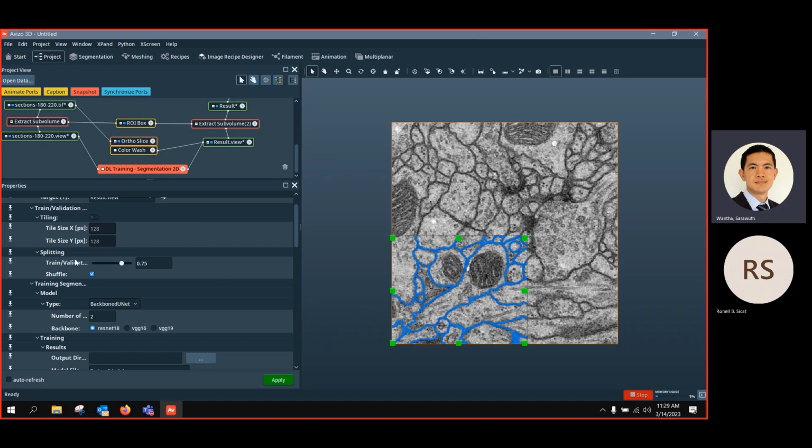And then for splitting, yes, I know the name sometimes is misleading, but just concentrate on this train and validation. By default, it's 0.75. This means in terms of the images that we put into this training model, 75% we use for training, and the remaining 25% of the images are used for validation. So 75% for training and 25% for validation.